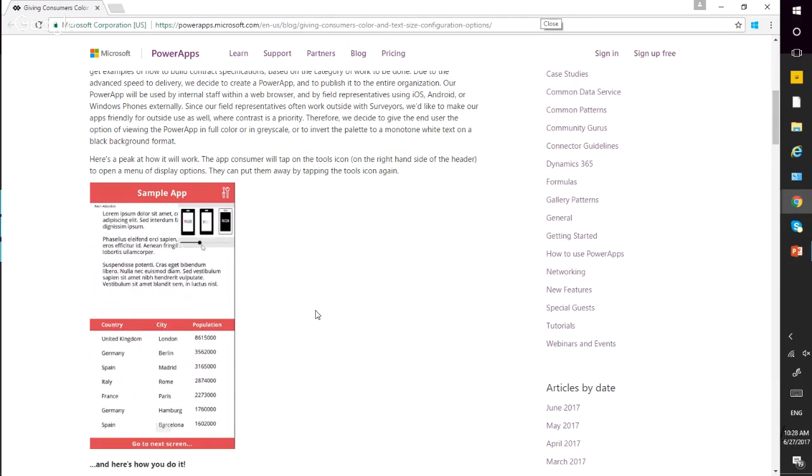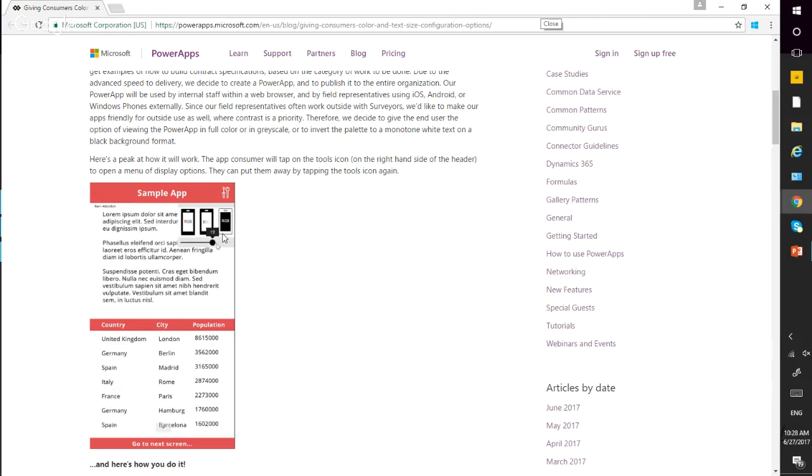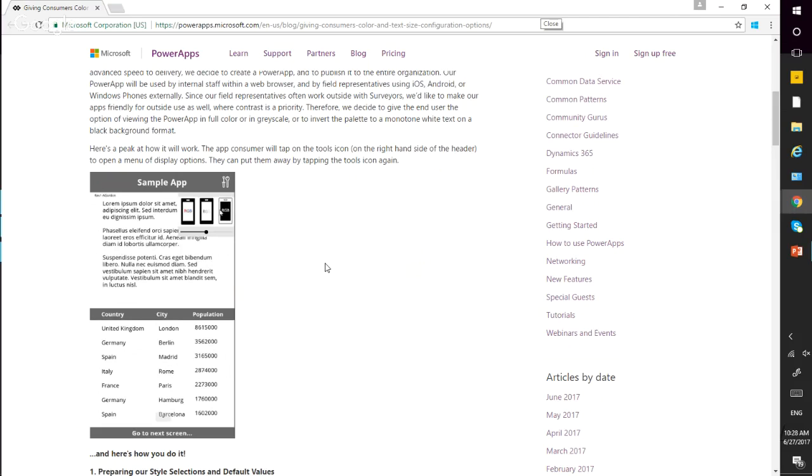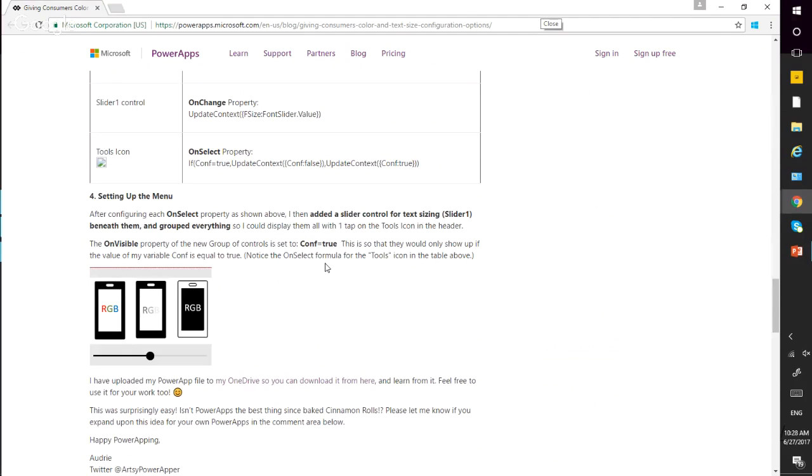They click on the little configuration icon, and then they select either they want full color, or they want grayscale, or they want white on black. So this is a really good idea if, for instance, your users are outside, maybe the lighting changes. It would be better for them to change to a different color palette. A good way to give your users a chance to do that. Go ahead and go through that blog because you'll be surprised. It's not a long blog. This is really easy to do.